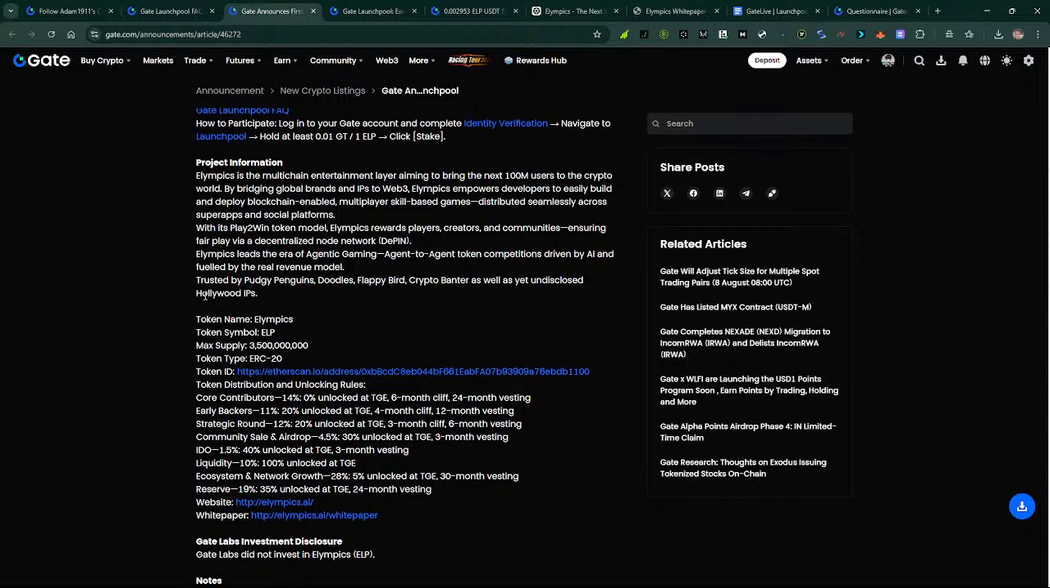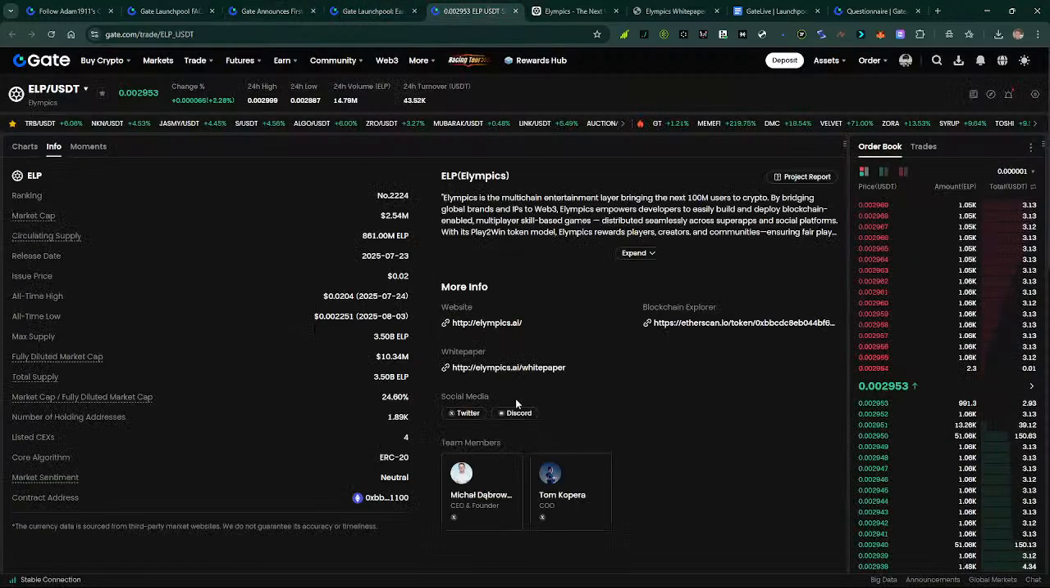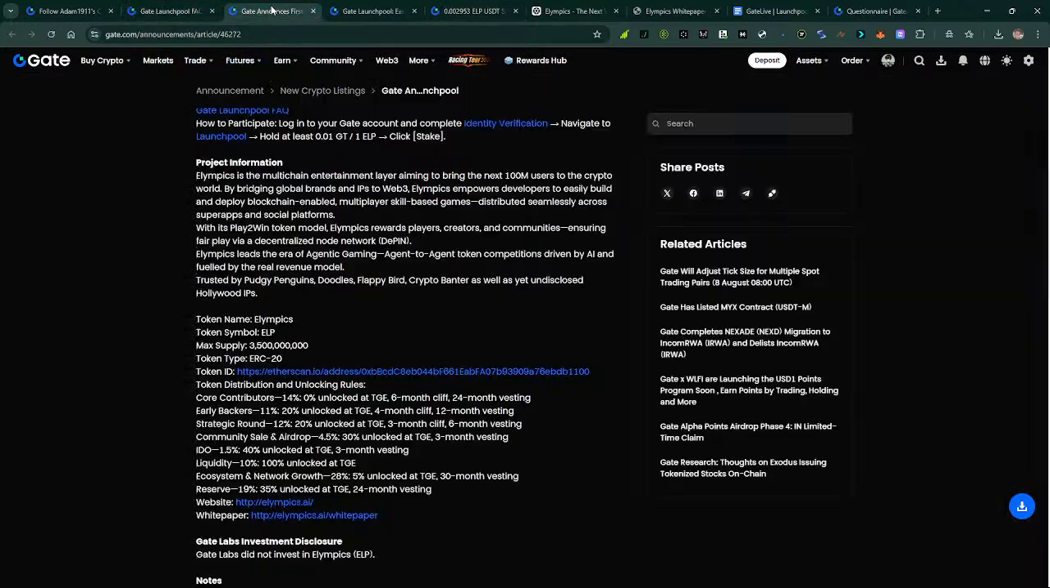It is trusted by Pudgy Penguins, Doodles, Flappy Bird, Crypto Banter, as well as yet undisclosed Hollywood IPs. So that's why the price of this token has dropped a lot. I'm not defaming anything here.